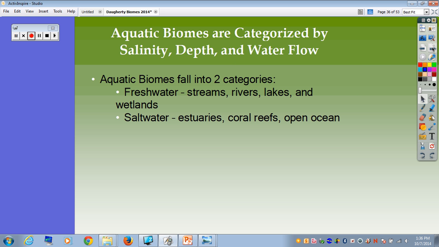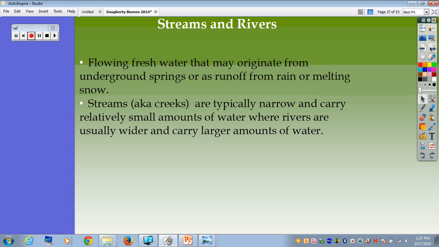Okay, so we are done with our terrestrial biomes. We just need to talk about some aquatic biomes real quickly. And there's two major categories that we're going to put our aquatic biomes into. The first one is freshwater, which is going to include things like streams, rivers, lakes, and wetlands. And the second is saltwater, which is going to include things like estuaries, coral reefs, and the open ocean. So I'm going to go through these relatively quickly.